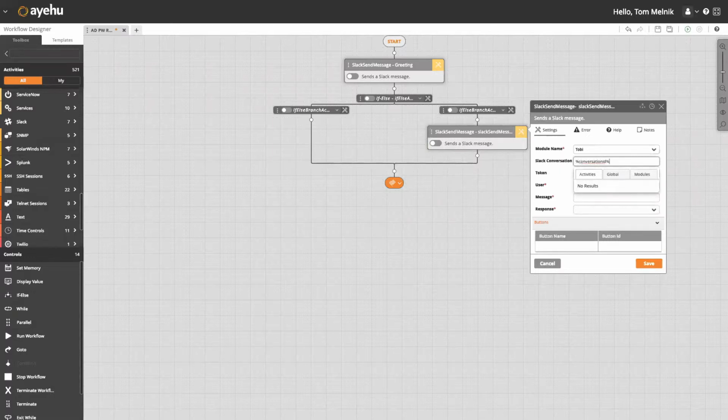If the user did not click the Reset Password button, then we'll send them a response indicating we can't help them.